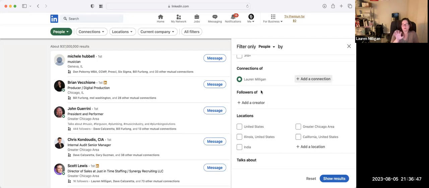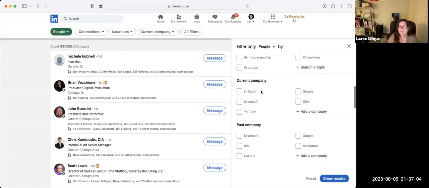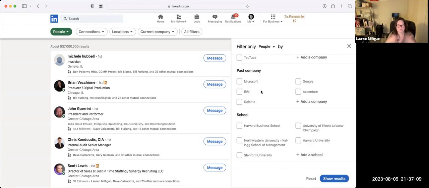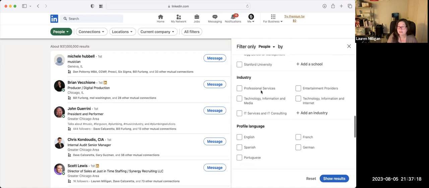So now here's what we have so far. We're telling LinkedIn that we want to do a search for people, but specifically people that are connected to Lauren Milligan. Again, we're going to be looking for recruiters. As I go down here, we don't want current company because recruiters work at all different companies. So we don't want to specify, and we want a nice broad search here. So we're not going to specify company, school, industry.